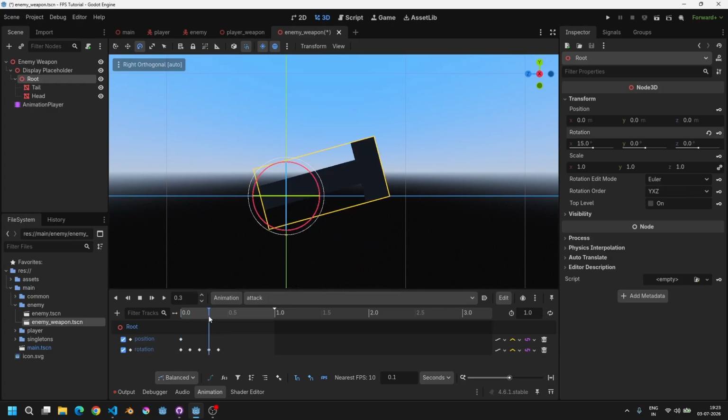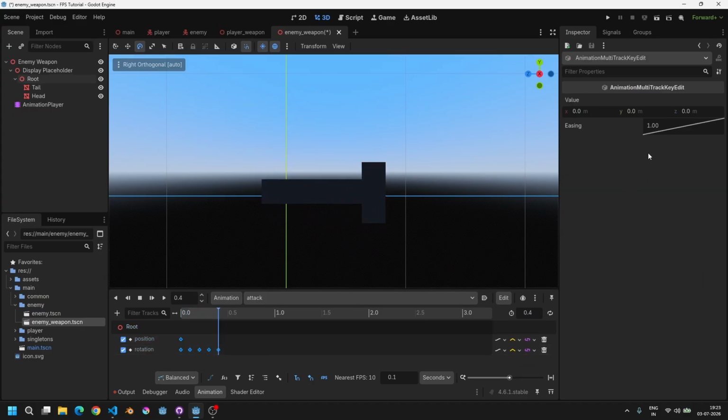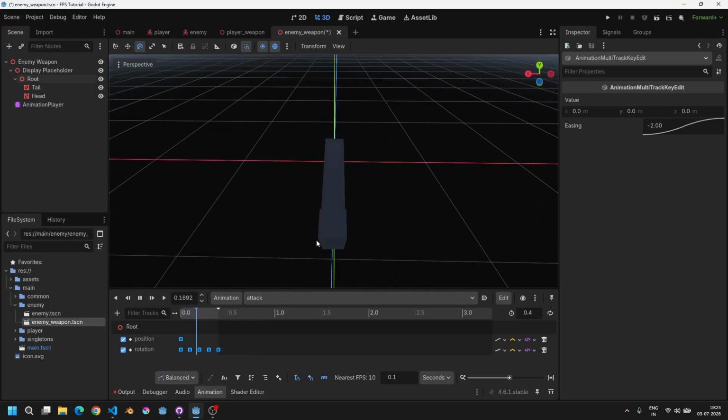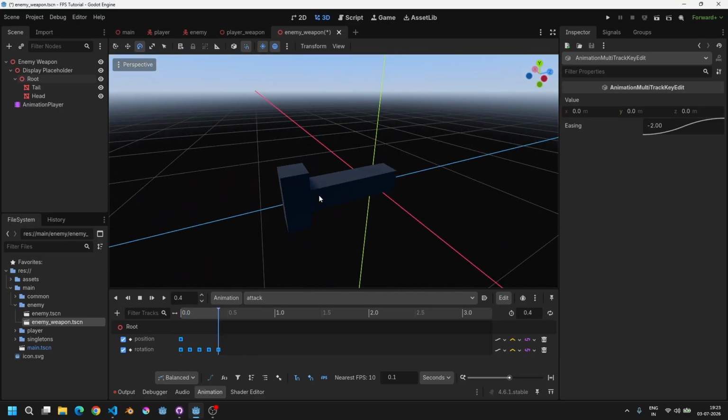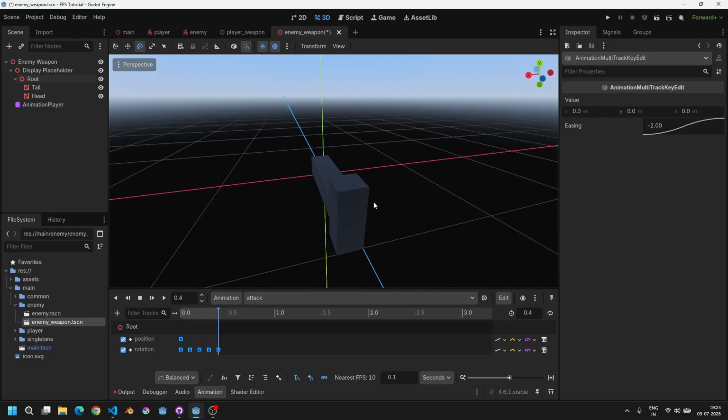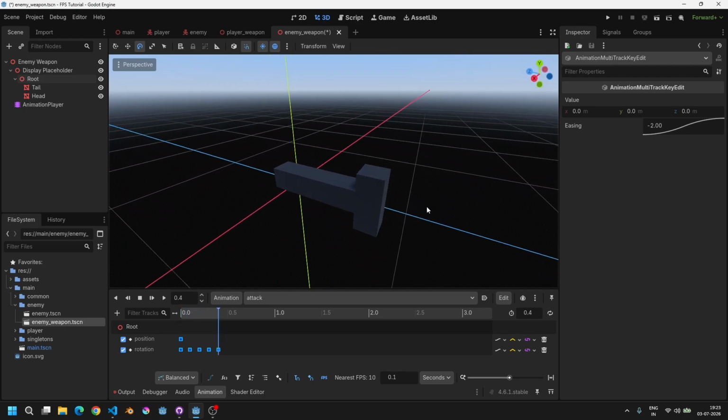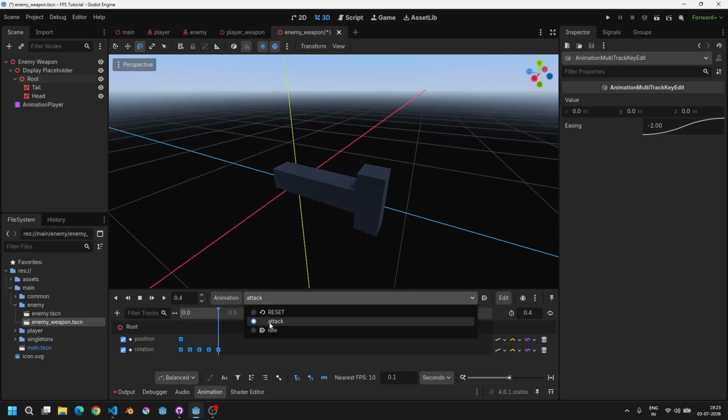So yeah, I think this is it. It's a 0.4 second animation, and I will highlight all of these and set easing to ease in and out. So this is going to be our enemy's weapon animation, attack animation, and this is pretty much it.